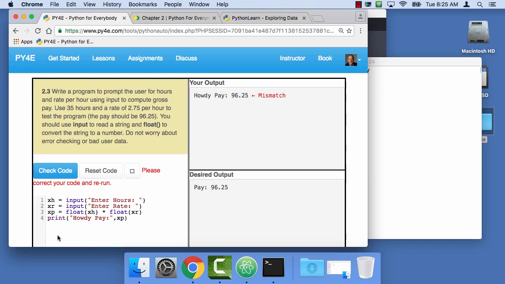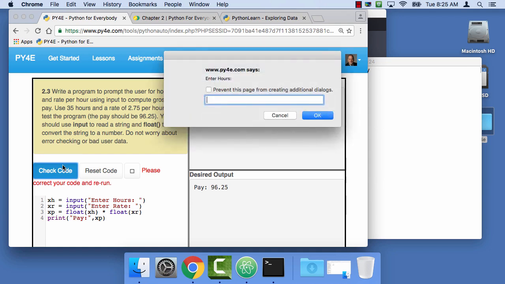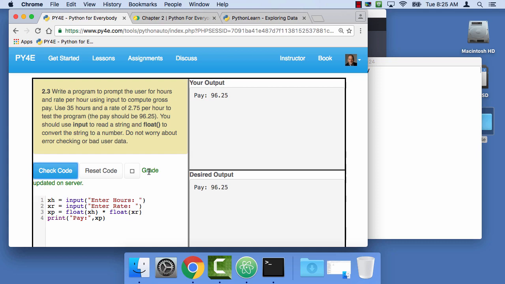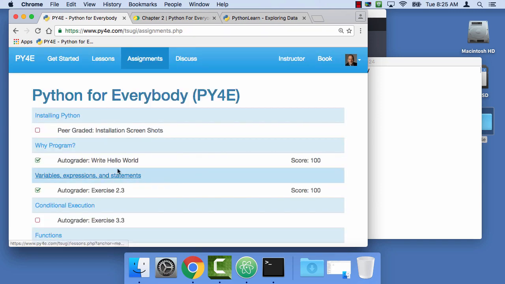So let me go ahead and fix this and run it. So we leave on a successful note. 35 hours. And 2.75 as the rate per hour. It's kind of a low rate per hour. And we're getting successful. And of course, that means that you now have a grade on assignment 2.3. Look at that. I got a grade on assignment 2.3. Unless, of course, you're running this in some other environment.